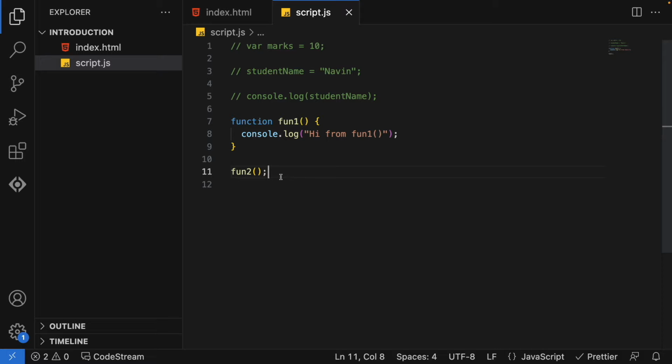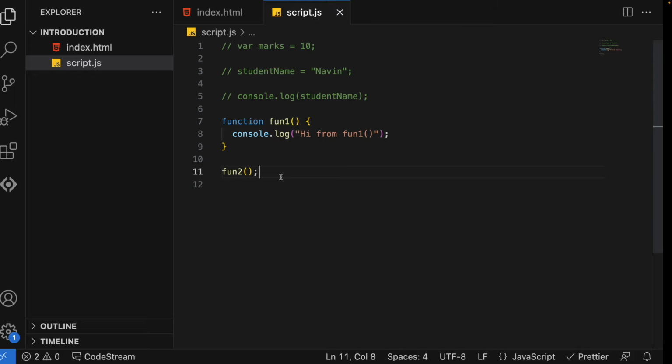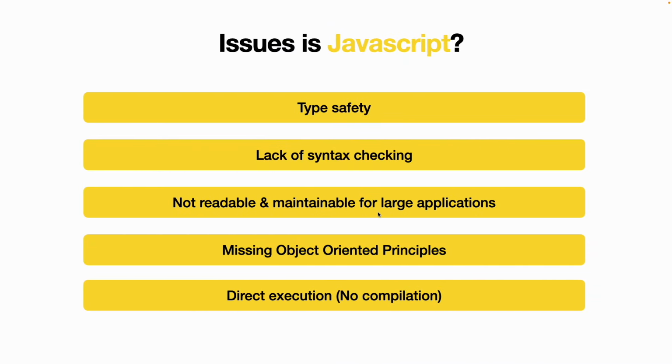So this type of syntax checking is not available with JavaScript, which is making it much more difficult for developers nowadays to handle complex scenarios just by writing code with JavaScript. Here the developer should be much more cautious, as JavaScript is not highlighting these issues. Let me discuss the next one: it's not readable or maintainable for large applications.